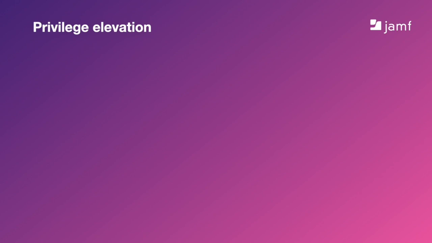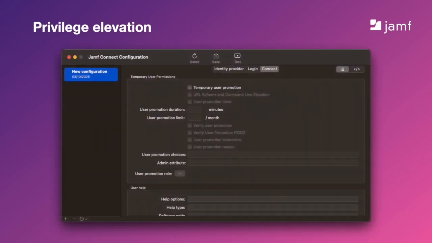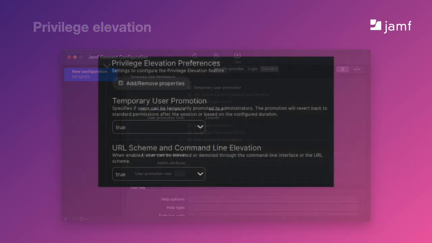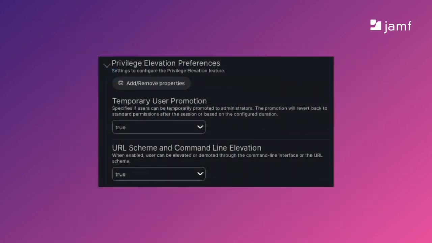Consider privilege elevation with Jamf Connect. There are a couple ways to make this option available to your end users. You can use the Jamf Connect configuration utility to compose the settings to modify the Jamf Connect menu bar app to allow for temporary privilege elevation, including a default duration, maybe 10 minutes, before the user reverts to standard privileges. But also, if you have Jamf Connect configured on the Mac with the URL command line elevation setting enabled, you can create a policy that determines the currently logged in user, then uses the Jamf Connect binary to elevate that user to admin. And we'll take a look at how that works.